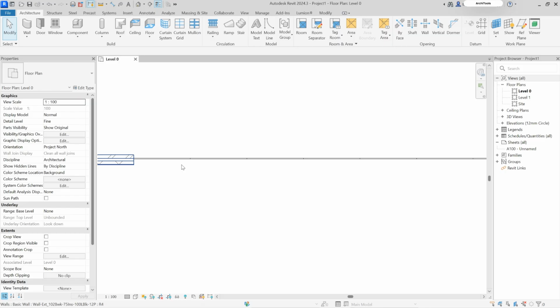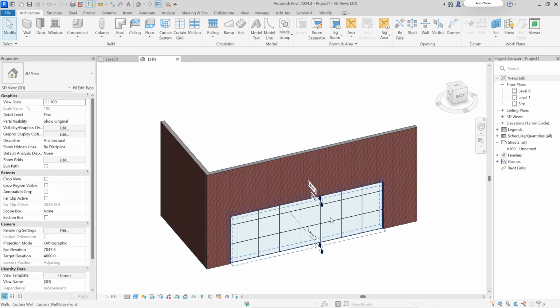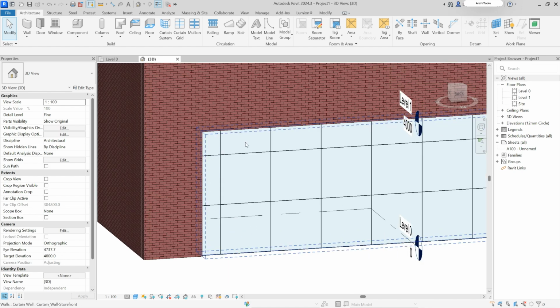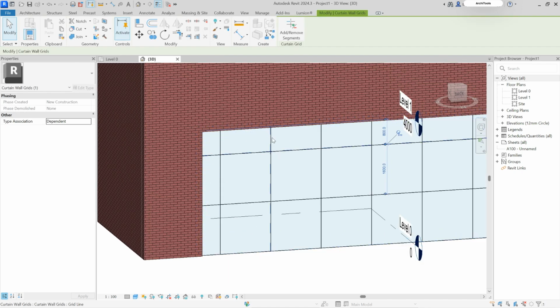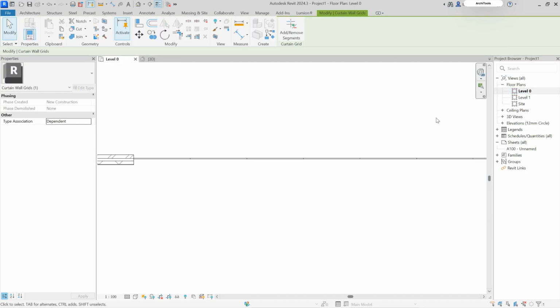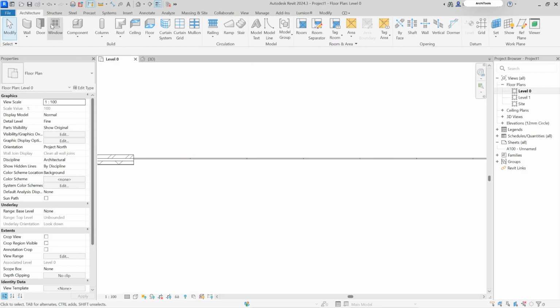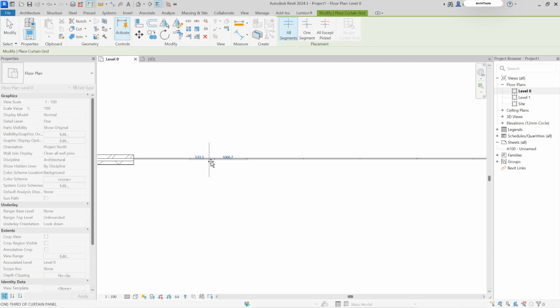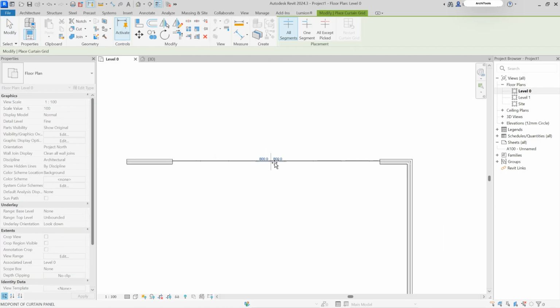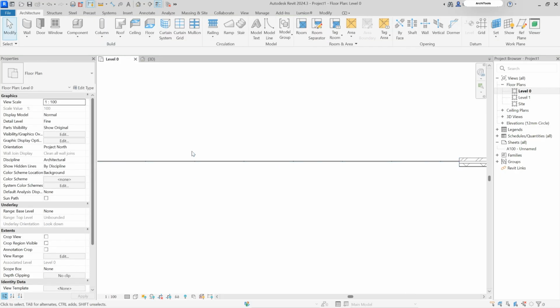Now, the curtain grids are provided both vertically and horizontally. If I go into 3D and show it to you, these are the curtain grids upon which our mullions will be placed. If you want to create any new curtain grid, you can also do so by providing a curtain grid from this option, and you can place it at your desired location.